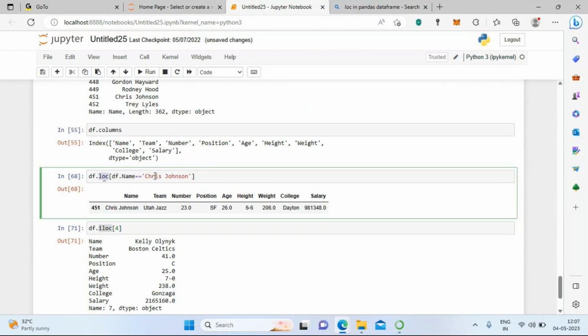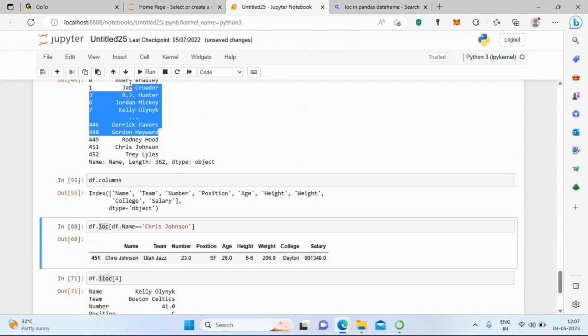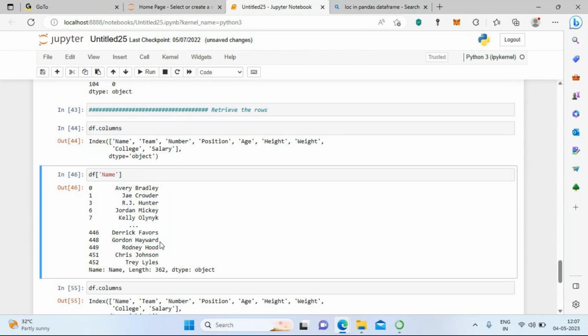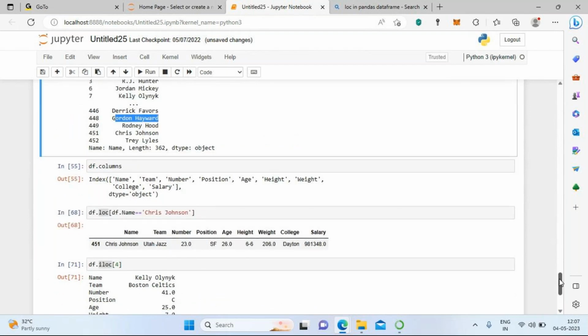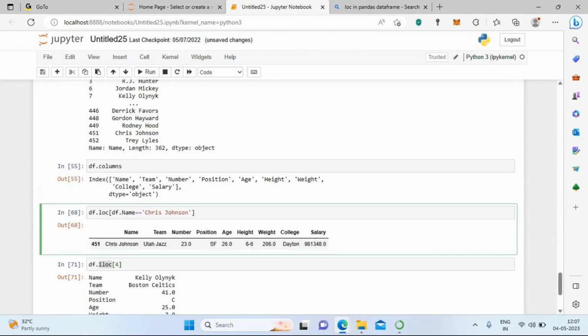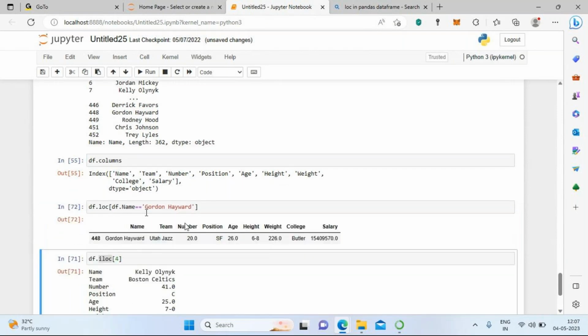filter records. For example, you want to select Jordan Hayat. You can pass this here. It's going to filter Jordan Hayat, right? It's going to filter the records. If you want to filter the columns, you can use ILOC.